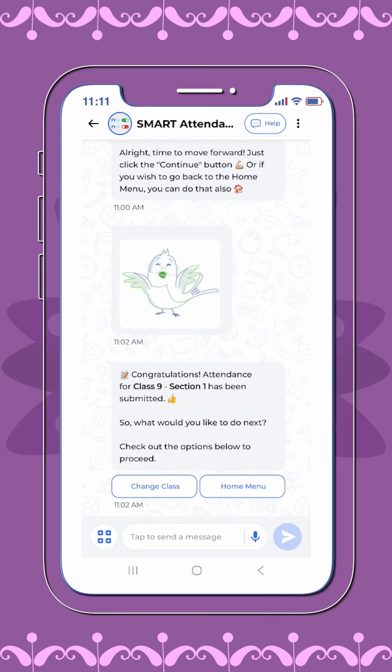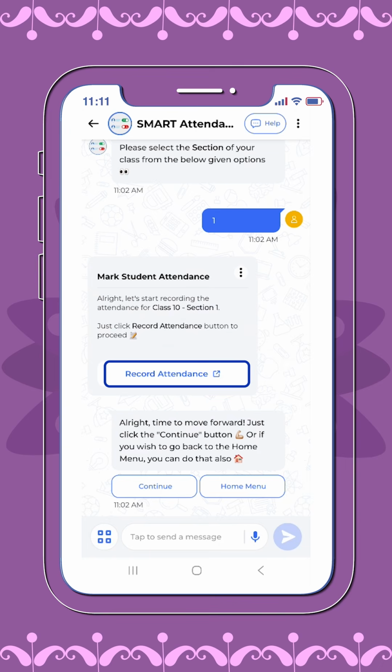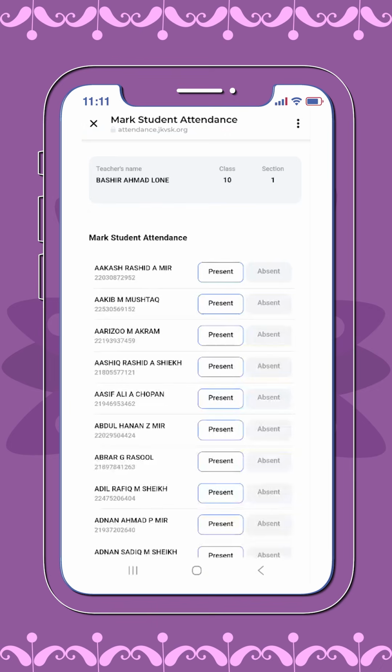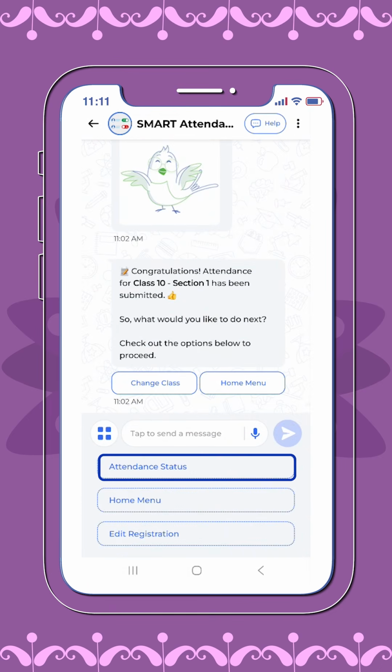To mark attendance for another class, click on Change Class, select the class and section, and again click on Record Attendance.